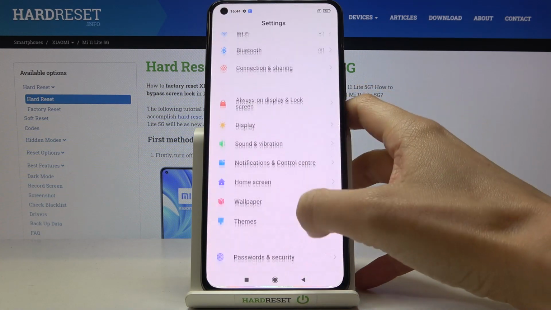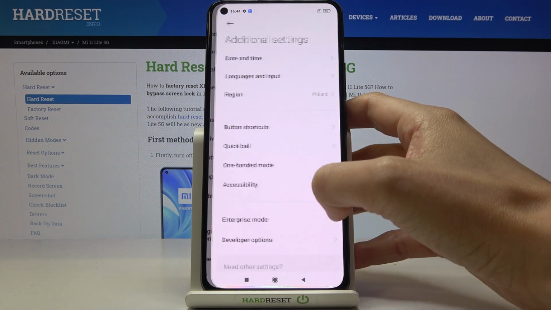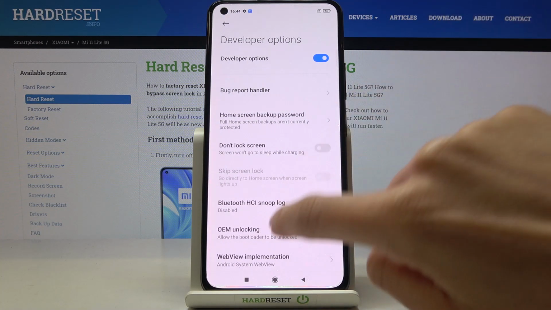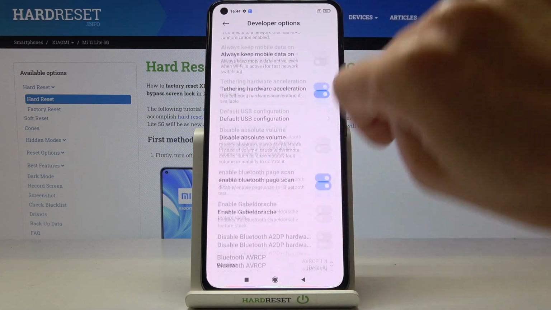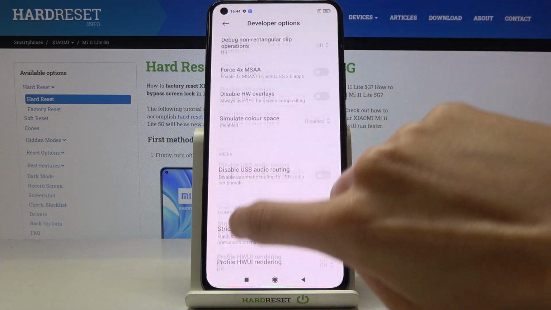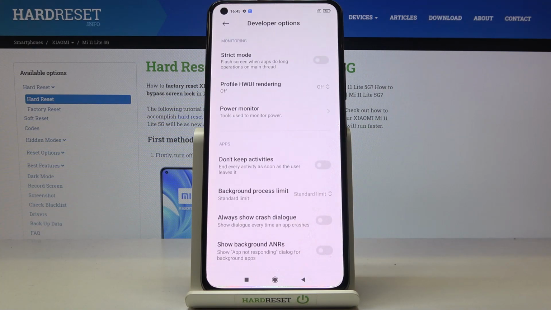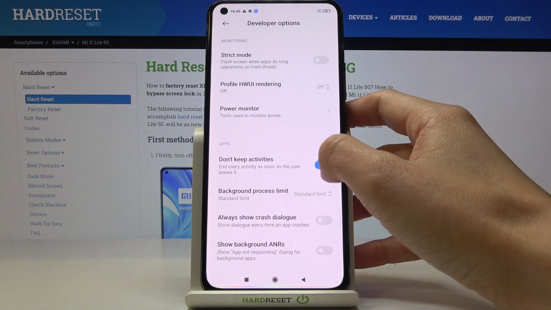So let's go back. Now open additional settings, and here you will notice developer options. Simply click to open, and now you can use all the features, all the operations that are here can be performed and used by you.